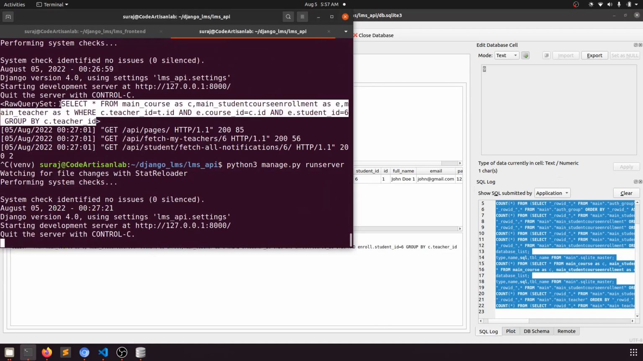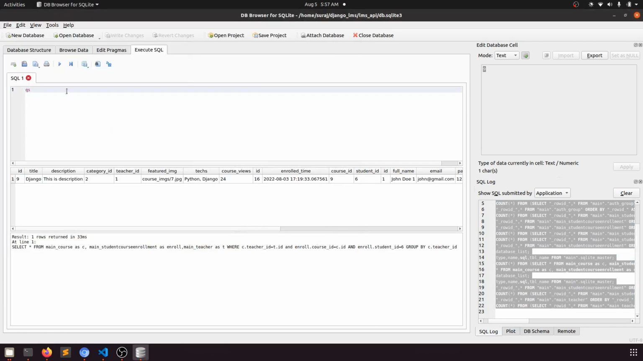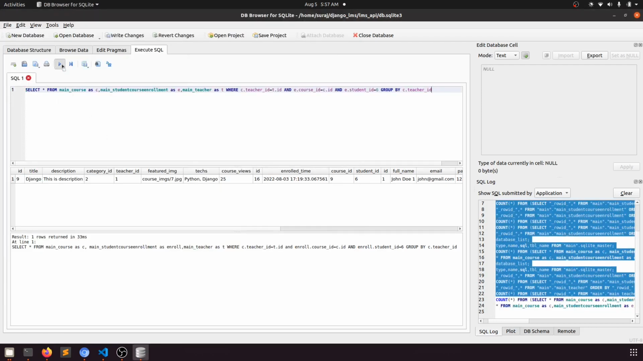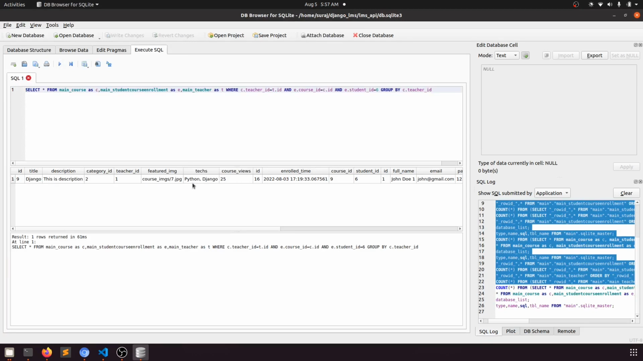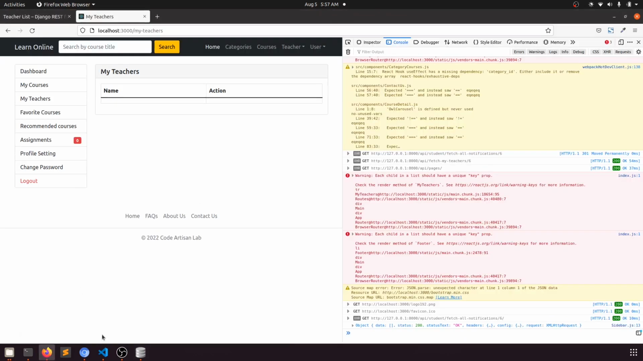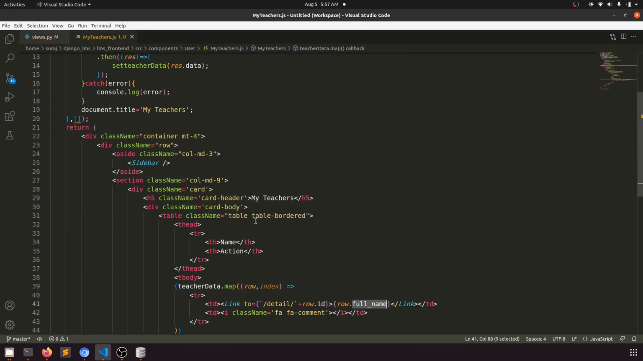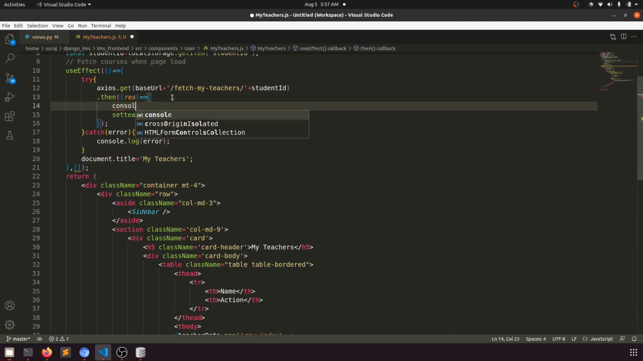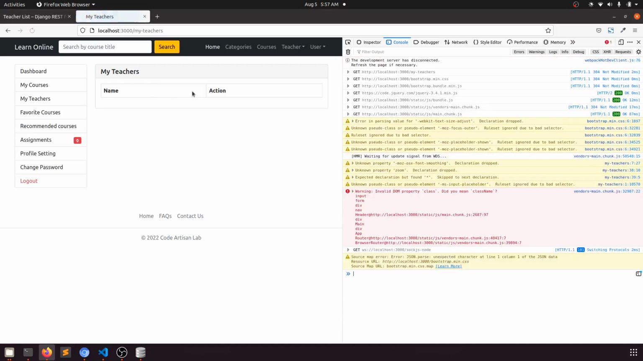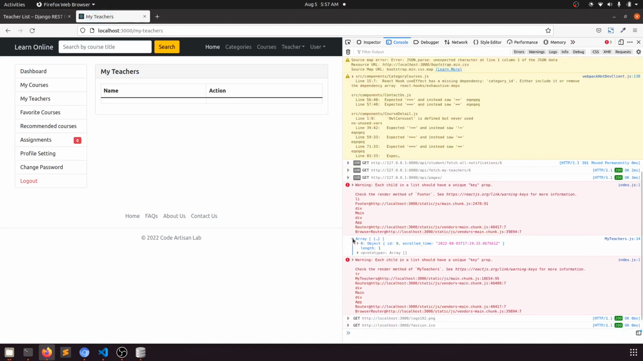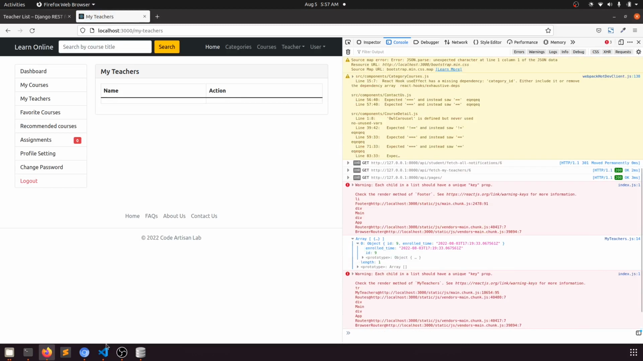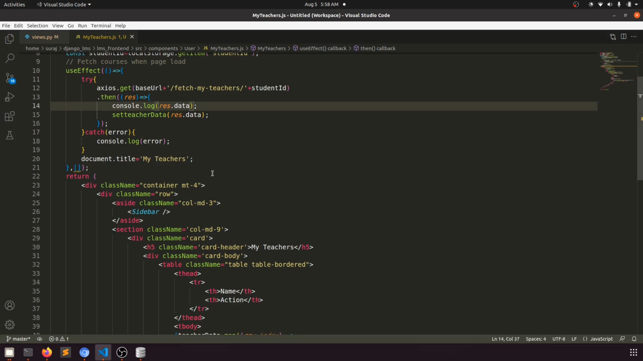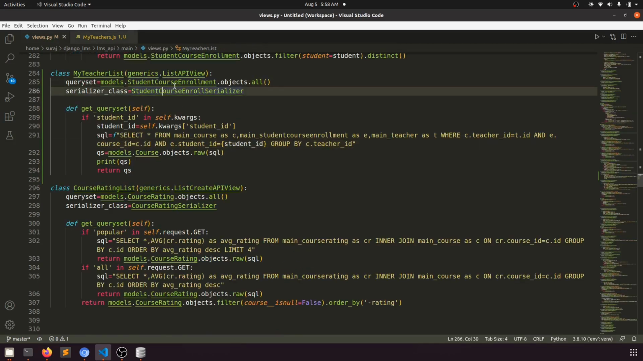Copy this and paste here, run this. Here you can see that this is showing the data, we have a teacher, we have all these things. Now let's print this data here, console dot response dot data. Now if we refresh it, here you can see that we have data. We are using the serializer.